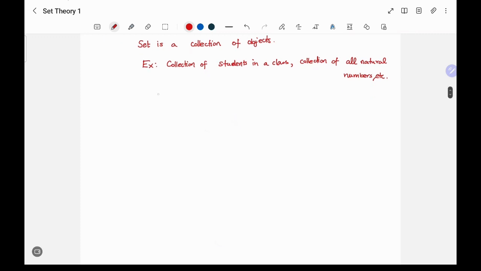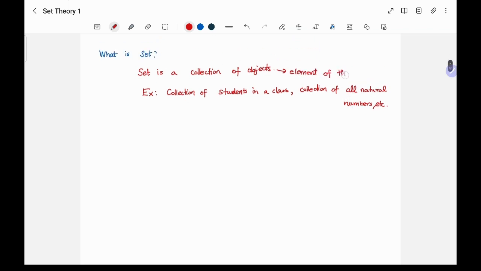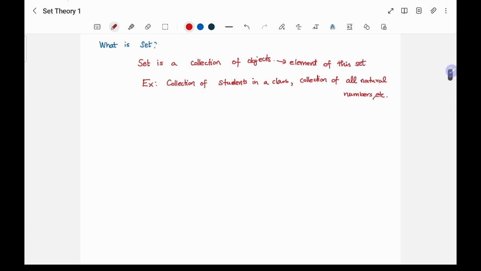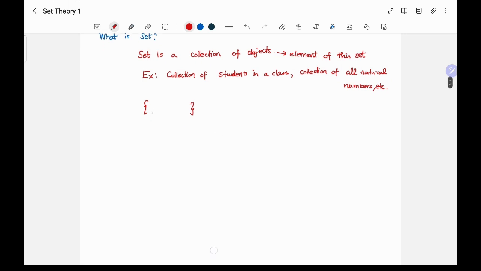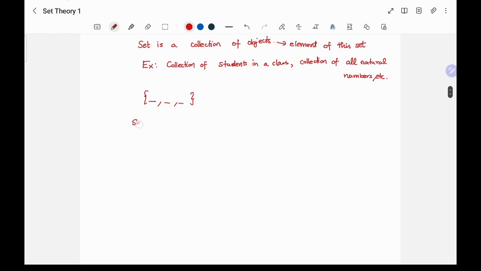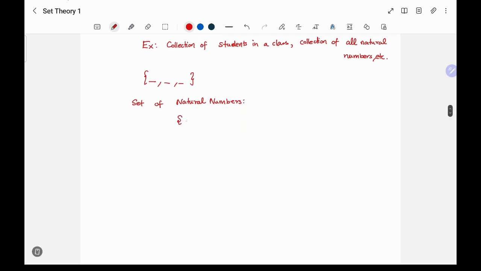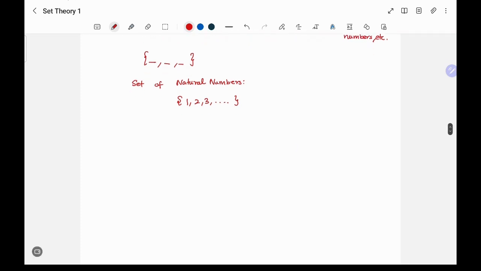And we represent the objects. Each of the objects is called an element of this set. A set is represented within curly braces, and the objects are separated by commas. For example, if we take the set of natural numbers, we can write it as 1, 2, 3 and so on. So we can represent it like this.